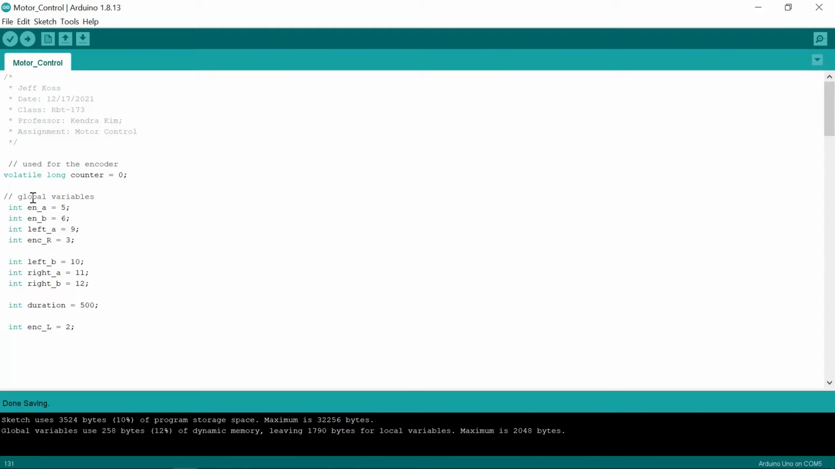But anyway, these global variables, so the EN, A, and B, those are the enable pins on the H bridge. Then I have left A, encoder right, left B, right A, right B.